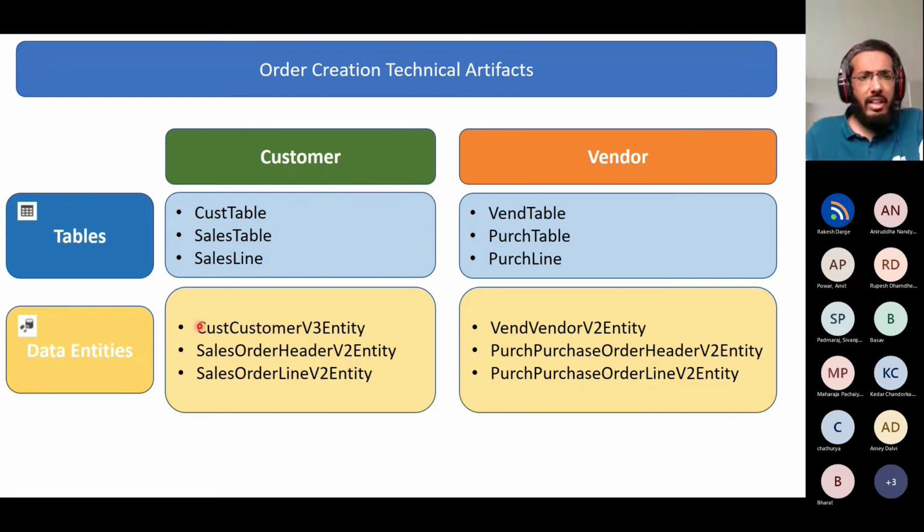Then there are a couple of data entities which you can see on screen right now. We have a customer V3 entity, which deals with importing of customers. Then we have a sales order header V2 entity, which helps in dealing with the sales order header. And then we have the sales order line entity. By the names themselves, you'll be able to understand the purpose of these entities. And these are technical names.